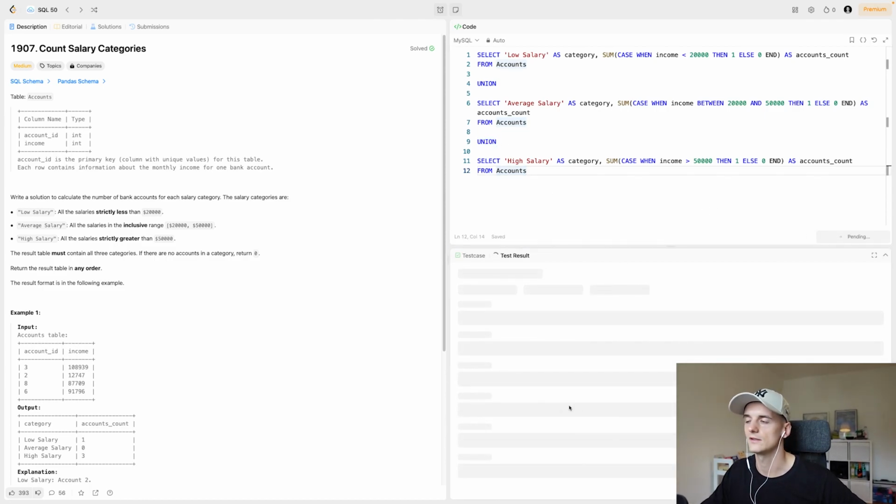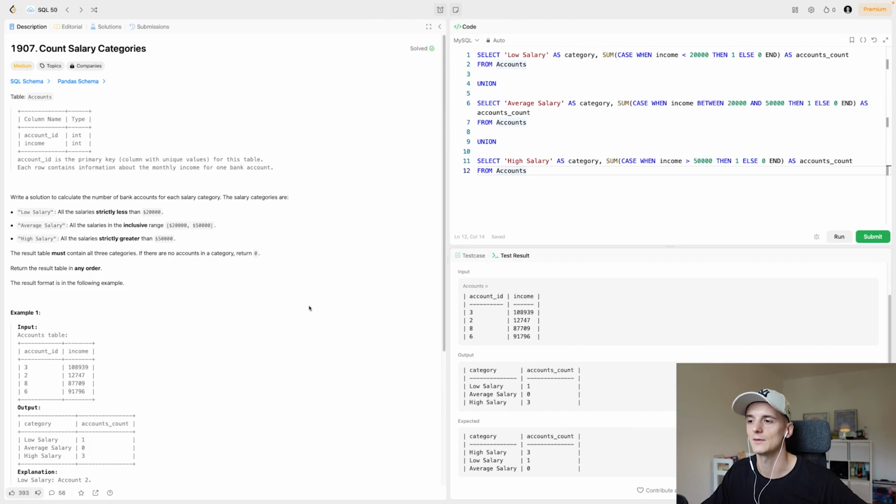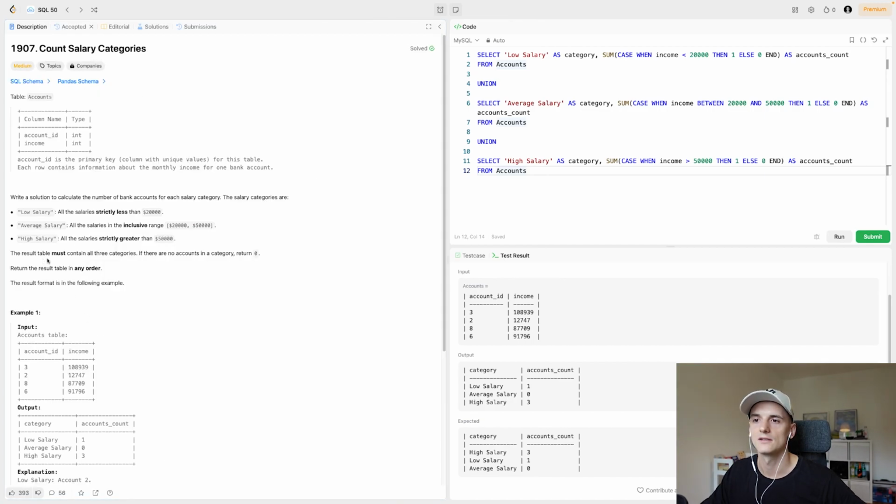And yeah, I just ran this, it was already accepted, but I can also submit it. And since we can return the result table in any order, it should be accepted. Now we have that case in the question that states that it must contain all three categories. That's what we're doing by selecting it specifically and using union. And if there are no counts in category, return 0. So it's going to go through everything. It's going to assign 0 if there's no account that has that salary category.